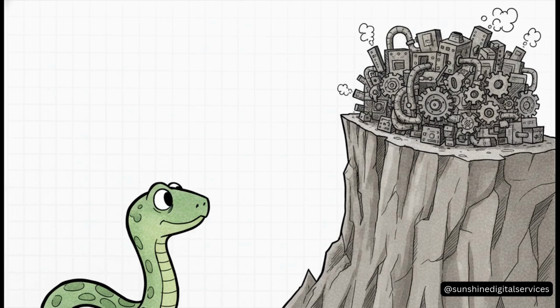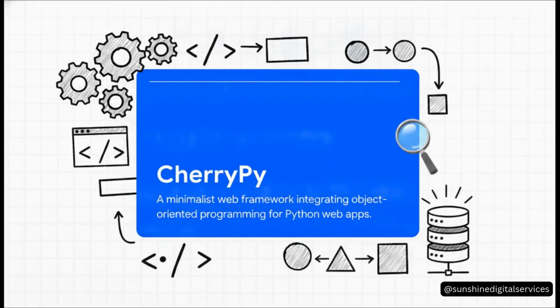But man, they can sometimes bring a steep learning curve and saddle you with a ton of built-in features that you just don't need for every single project. Sometimes you just want a leaner solution without all that extra bloat. And that right there is exactly where CherryPy enters the chat. It's an open-source, minimalist web framework.